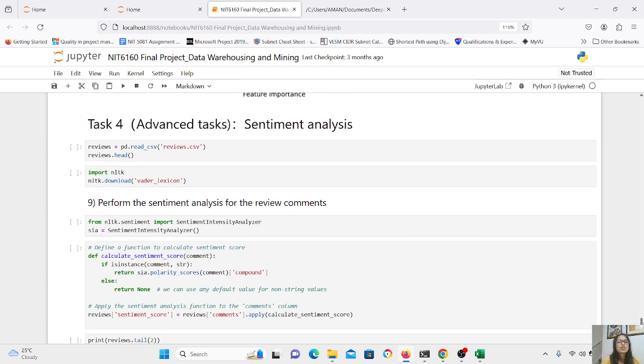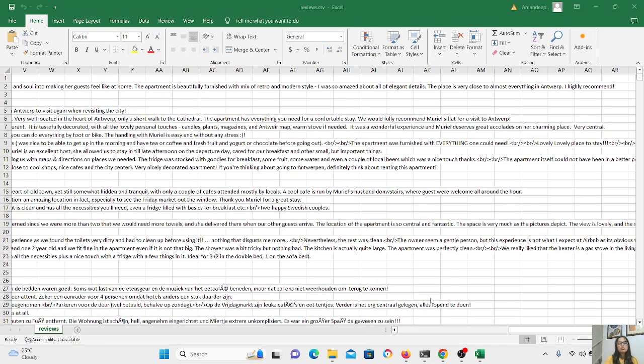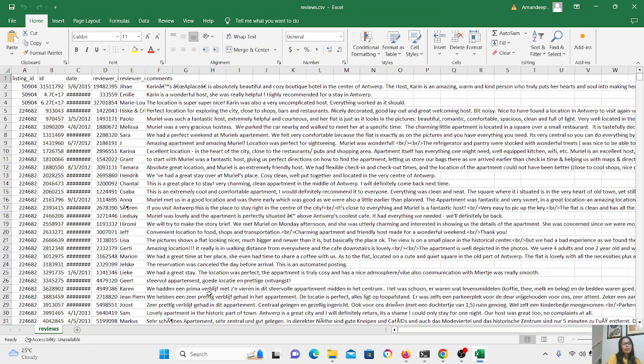Next task was sentiment analysis. Sentiment means what people think about a particular thing. In order to do this, there were two files actually. Listings.csv, which we used earlier to check the price using different factors, and the next one is reviews.csv. We were given this file.